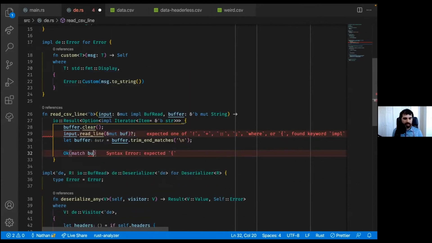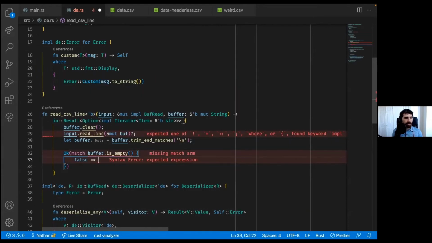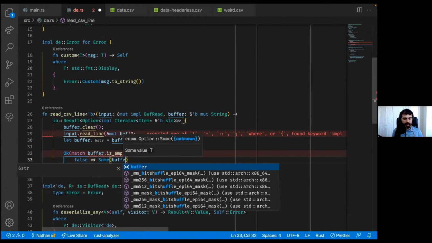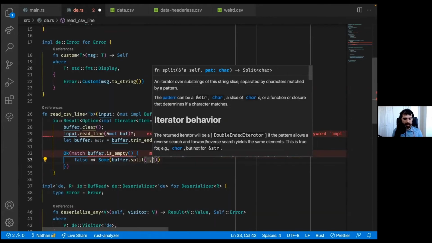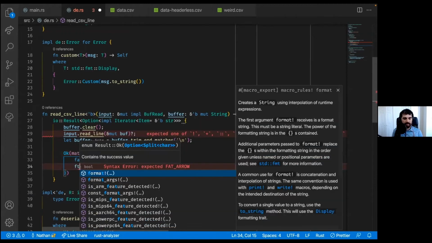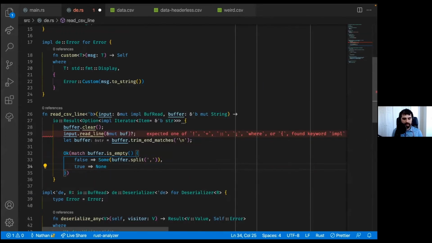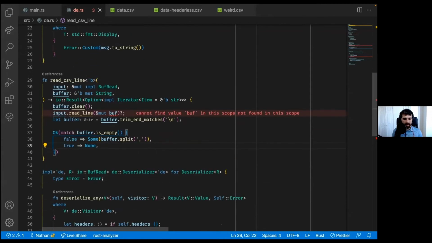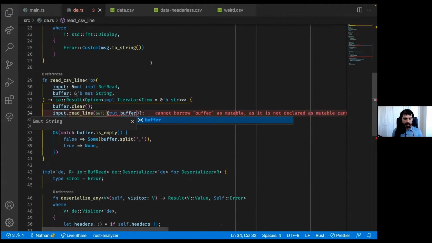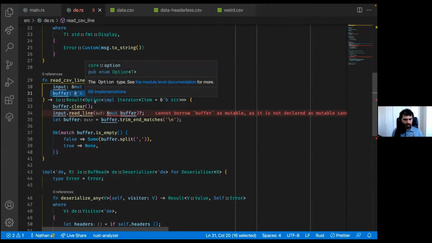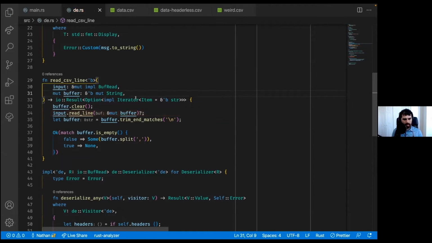So we'll say match buffer.is_empty. If it's not empty, cool. Buffer.split on newline. Otherwise, no. Let's use the right names for things. Let's make it mutable. It is mutable. What's going on here? Oh, I see. This needs to not be like this. There we go.